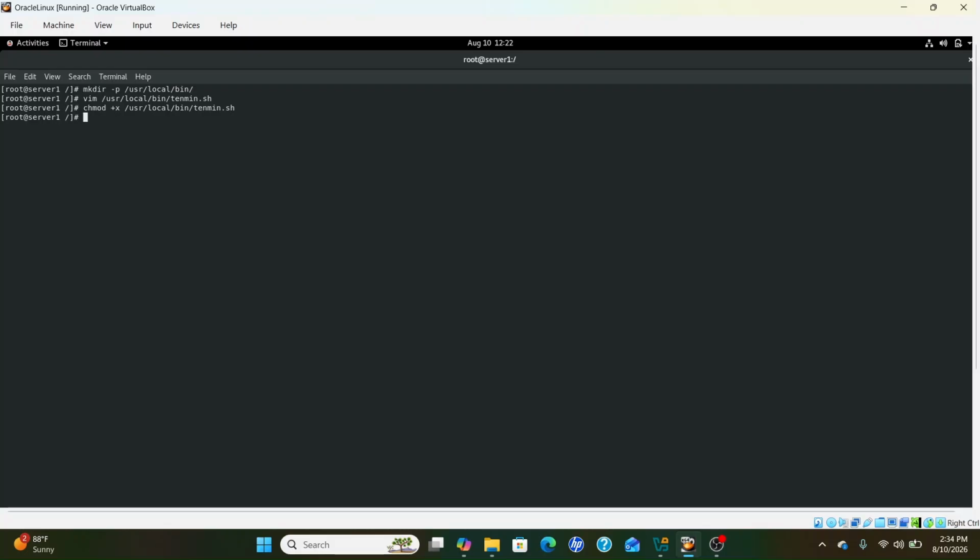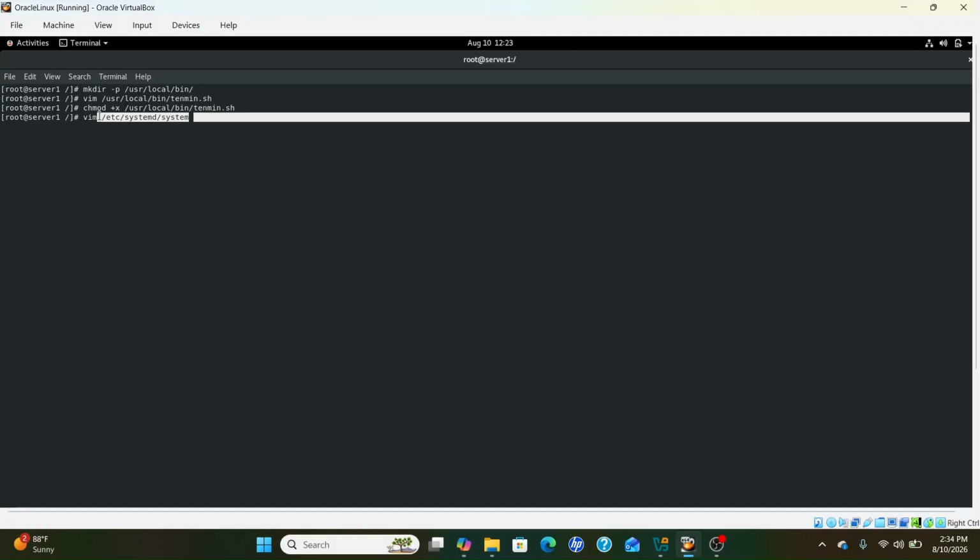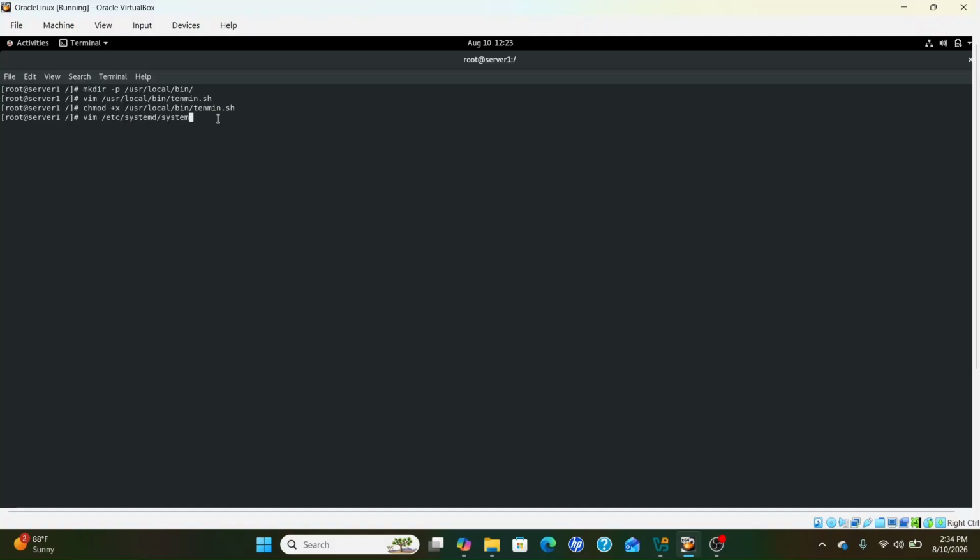After that, we can create the systemd service file that defines what command will run. So let's see. /etc/systemd/system. This is the path where the service file is placed. Slash 10-minute.service.